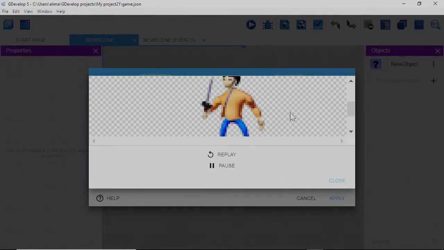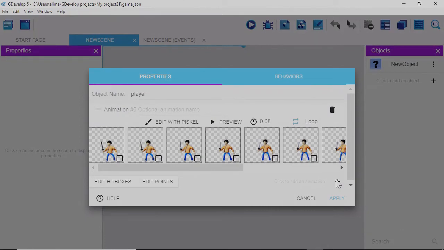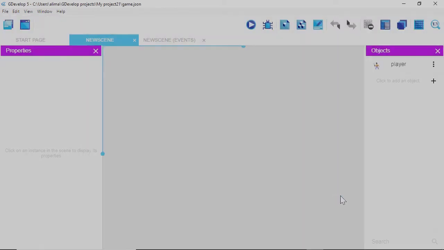how this idle animation looks. As far as the timing, that looks fine to me. So now I'm going to left click on close. And what we have here is what we need. So we're going to left click on apply now.